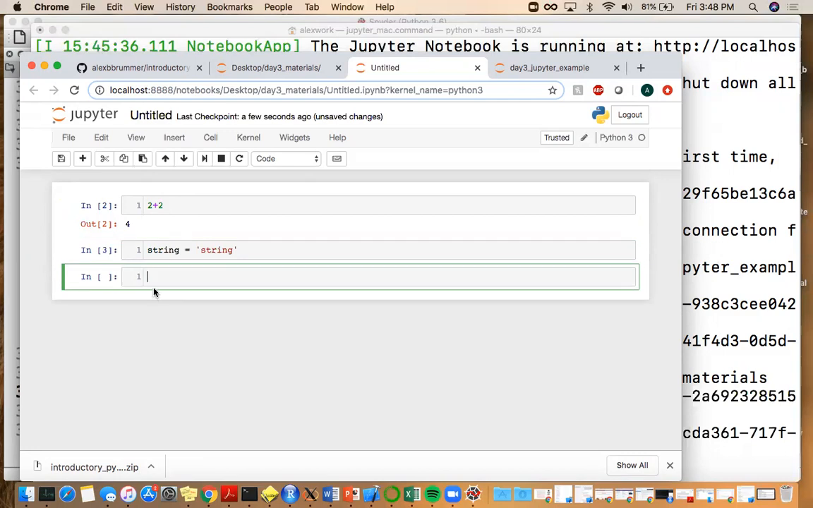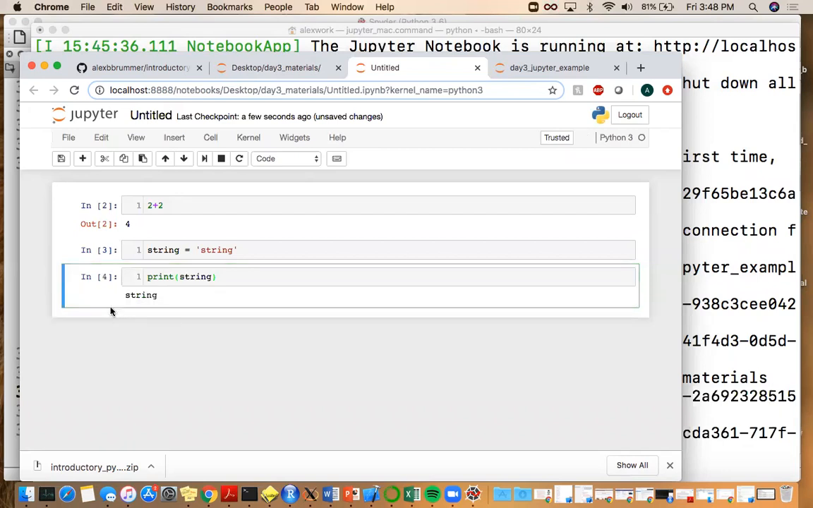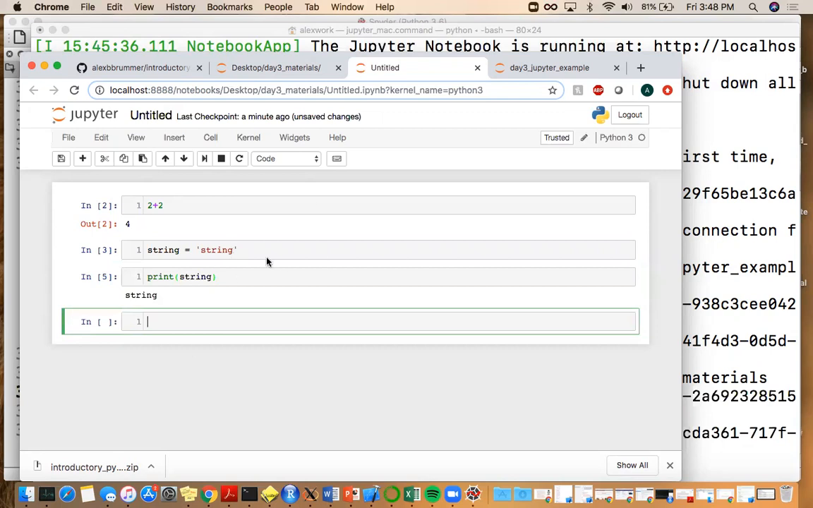It defined string. It doesn't have a variable explorer, so it won't show you a list of all the variables you've defined or the files you've read. You have to keep that in mind or scroll back to see what you've done. But string is there. I could say print string, Control Return, and now it prints the output, string. These notebooks are basically lots of small compartmentalized blocks of code that you can use.